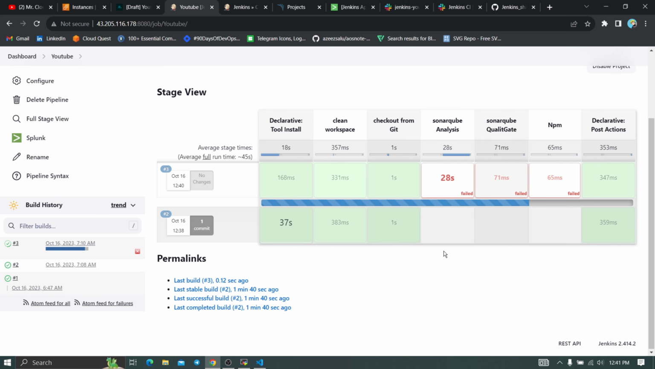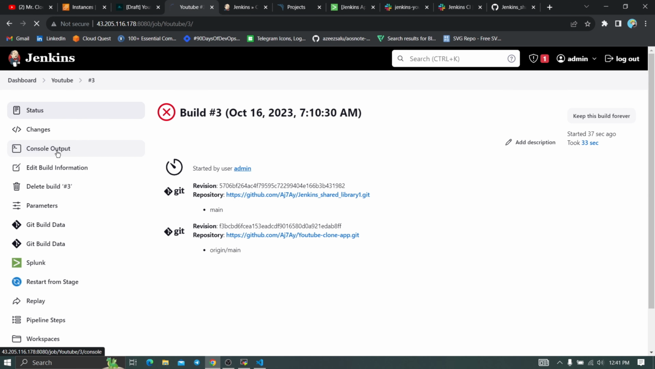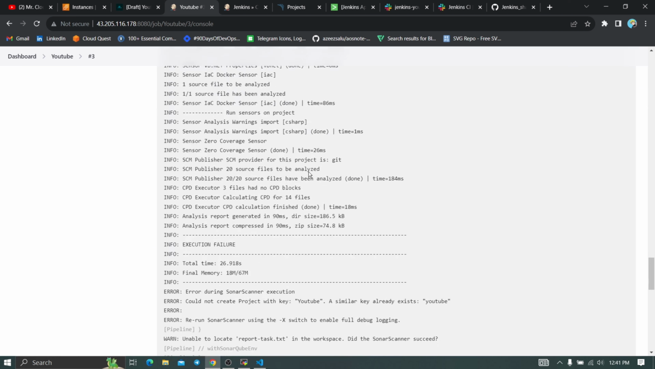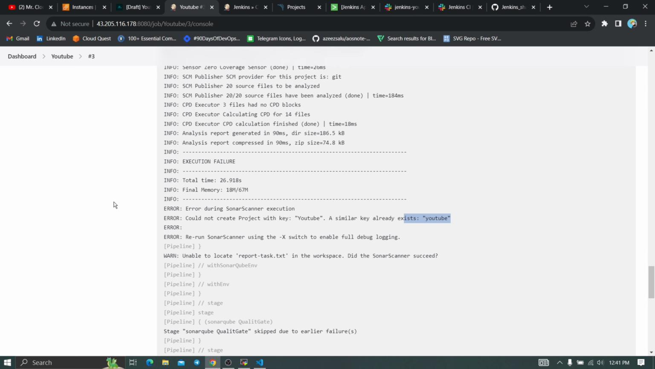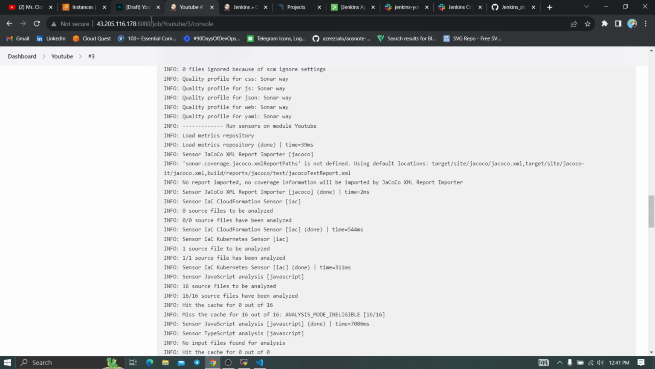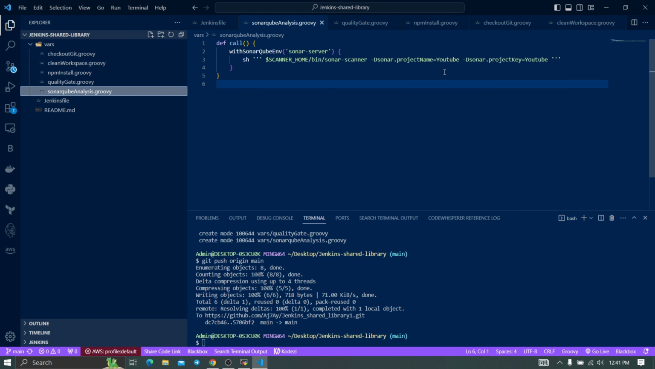Whenever we delete, you will get this particular one. Let me see what the error is. Go back to our console output and let's see what the error is here. The similar key already exists. So with the same name it already exists. Let's go back to our Groovy analysis and change the name to YouTube 1. The project name is the same, that's why it's throwing the error.